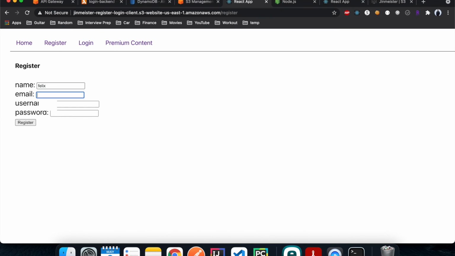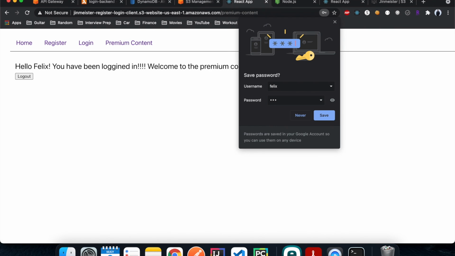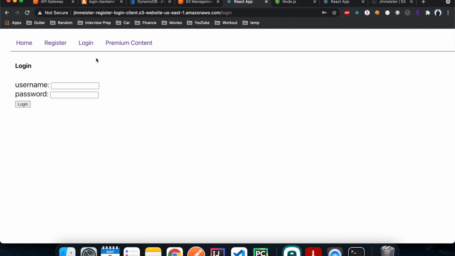I do Felix test at email.com. Username, let's do Felix ABC. Right, let's do capitalize just to tell it apart. Hit register. Registration successful. Still with the typo. And then we're going to do login. Felix ABC. Hit enter. And it's able to get my name capitalized, and then it's logged in. Now if we do log out, it just directs us back to the login page.